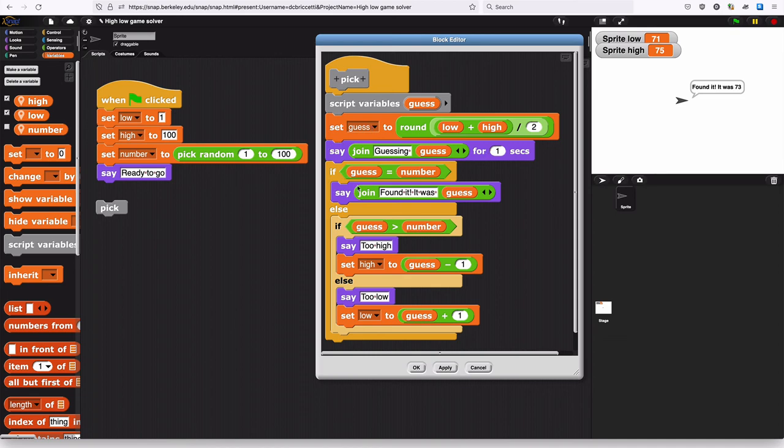We see if we got it. If we got it, we put out this message. Otherwise, if the guess is too high, we say this and we adjust the high variable. Otherwise, it must be too low. So we say too low and we set the low variable.